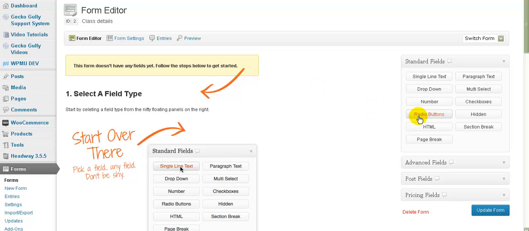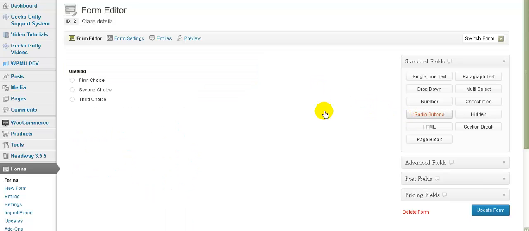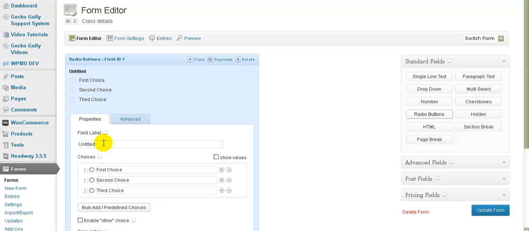Maybe we'll ask for radio buttons, so we just click on radio buttons, and we're going to go over here. When I move my mouse over this area, these things pop up, so we'll go edit. We want to change the field label to what is your level of patchworking experience? Okay, and then for the first choice we'll say beginner.